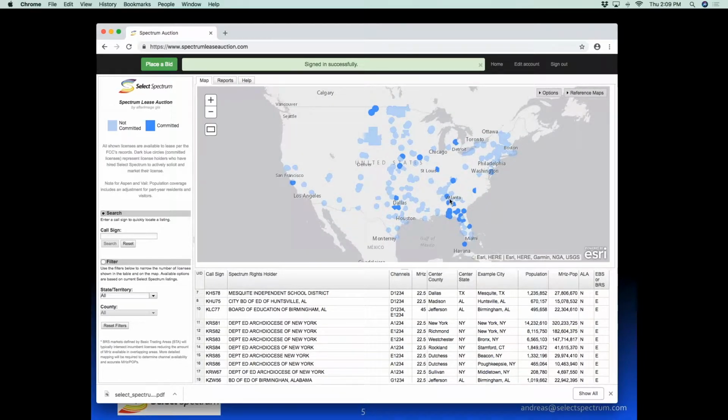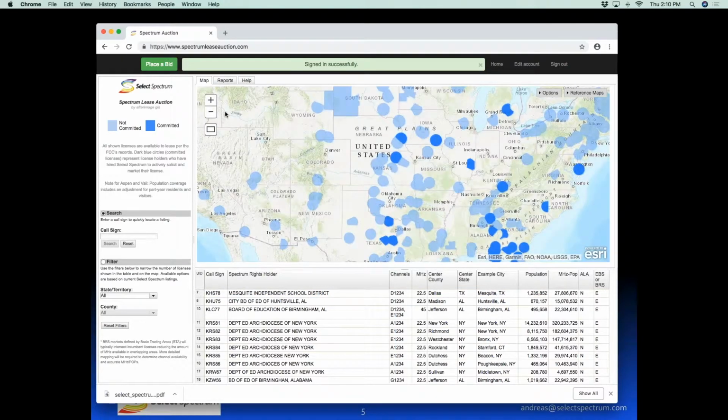After logging in, you will have all of the information about all of the licenses available in the upcoming auction, including pop counts and accurate maps. As you see here, megahertz pops, and if it's an EBS or BRS license. You will notice on the map, zoom in a little bit more, that there are two shades of blue that represent the licenses.